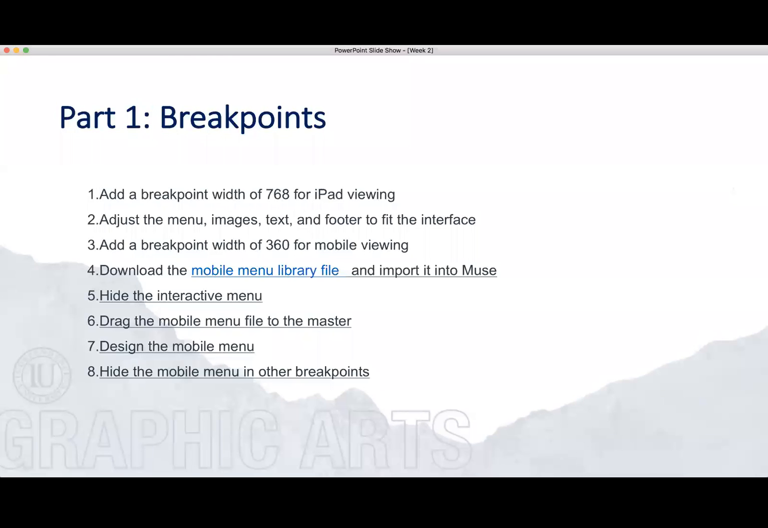Add a breakpoint width of 768 for iPad viewing. Adjust the menu, images, text, and footer to fit the new interface. Add a breakpoint width at 360 for mobile viewing.